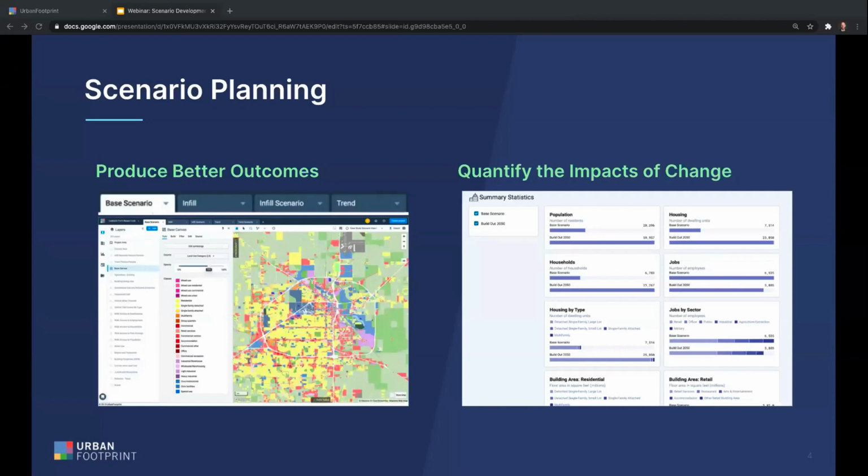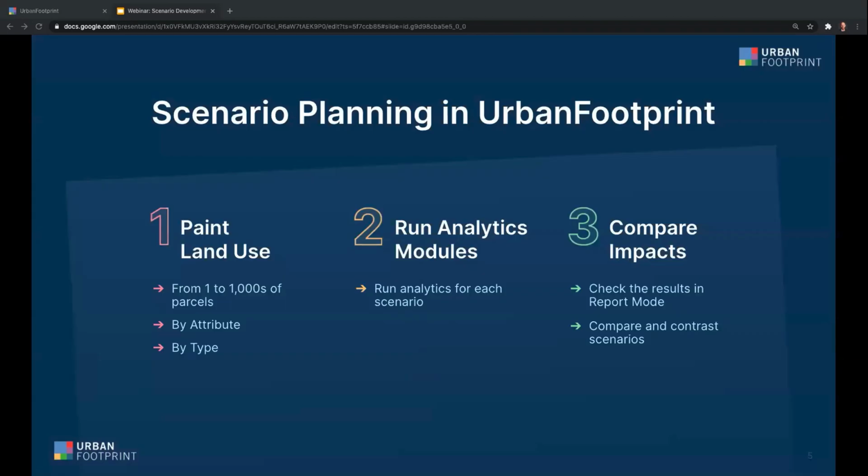So we really want to highlight that scenario planning is this overarching process of exploring potential changes to a community. And in UrbanFootprint, you can propose land use and policy changes very quickly, and then you can measure those impacts and find out what they look like associated with each of these alternatives that you're considering. So it's really a connected process through data analytics there. And we make this process really simple. It's easy to do. So we have a 3-step approach here.